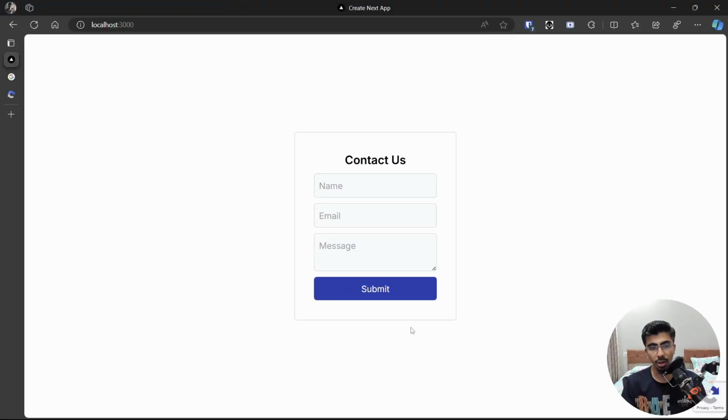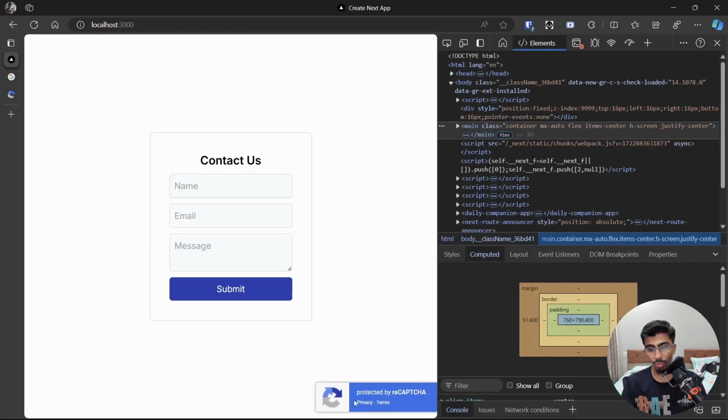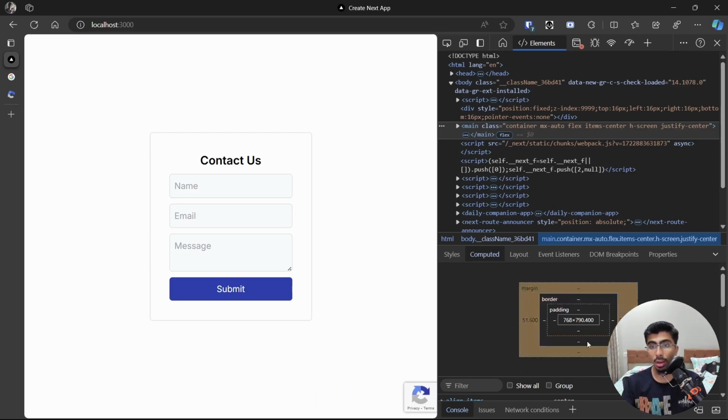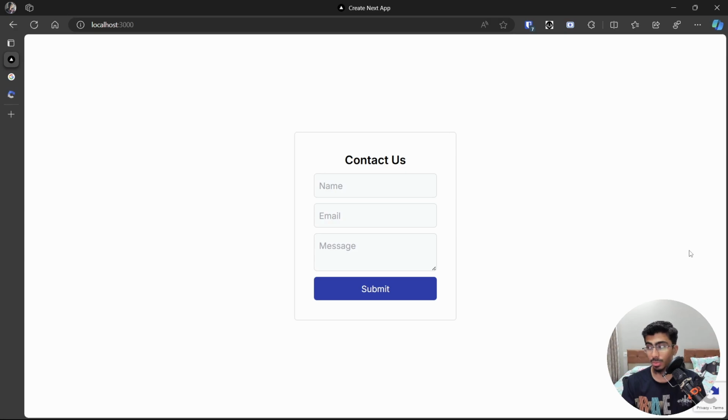After all this is done, we can go back to our app and let's inspect, and you can already see this pop-up right over here, protected by reCAPTCHA, because we added that script tag. And if you want to visually look at the script tag, it's right over here. You're going to find this script. Great. So we initialized the reCAPTCHA on our website.